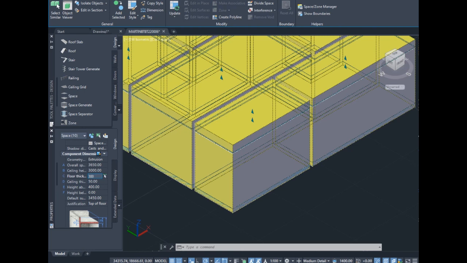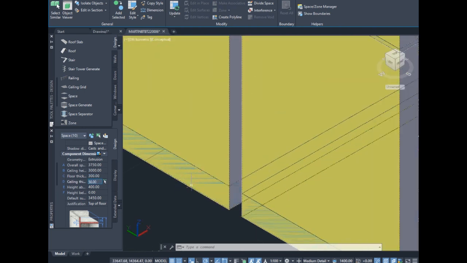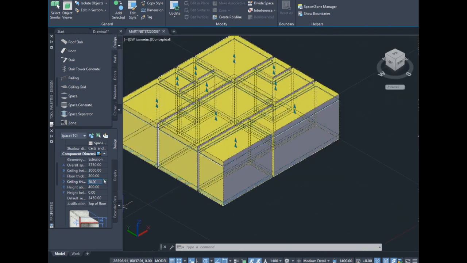That's the floor thickness. But there is foundation. The foundation is very down, so let's say put it 300. As you can see now, our floor thickness is very high.